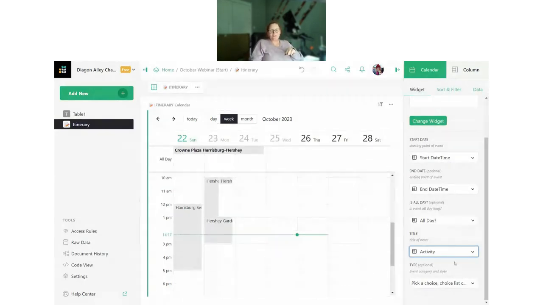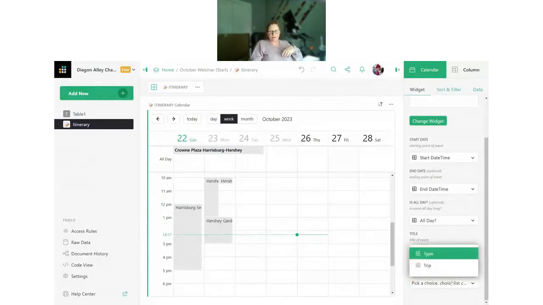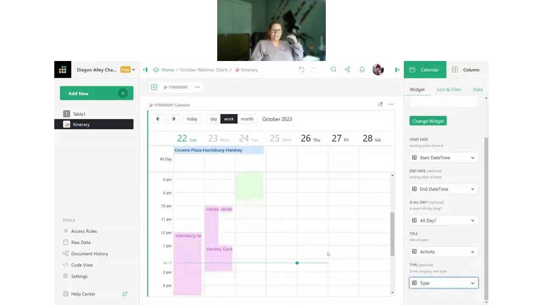And then the last optional column was type, and that was our choice or choice list column. And then when you assign colors to the choices, it'll colorize your calendar. And so that was contained in the type column. And so now we've got some really fun colors, and our calendar is ready to go.